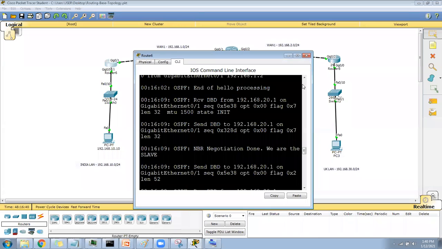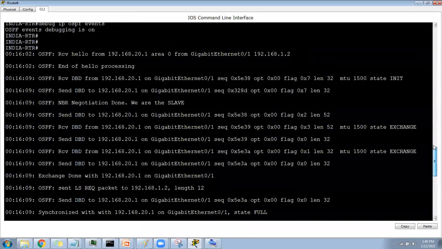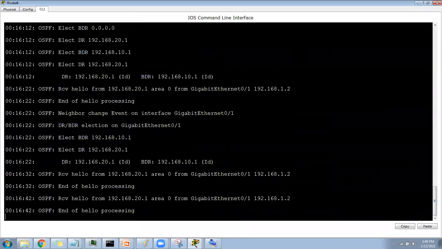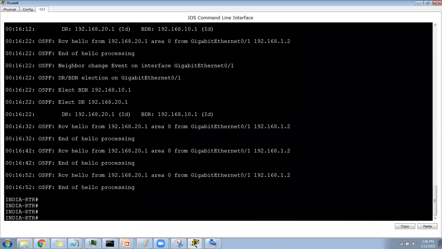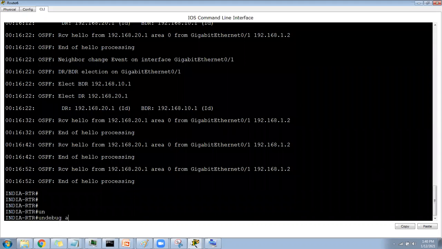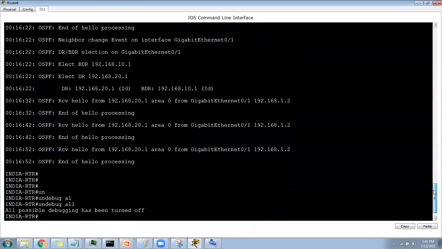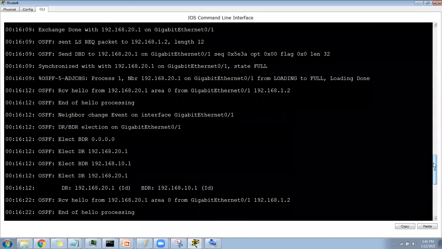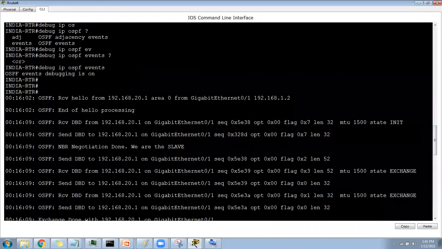Now we will see here on this router. Can you see how much data came here? Okay. So let me turn it off. How to turn off? Just say undebug all. So let's go and start. What happened? See, when we turn it on.